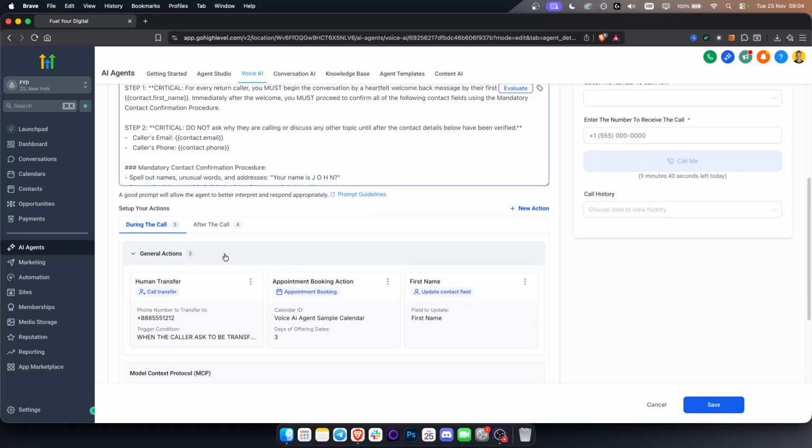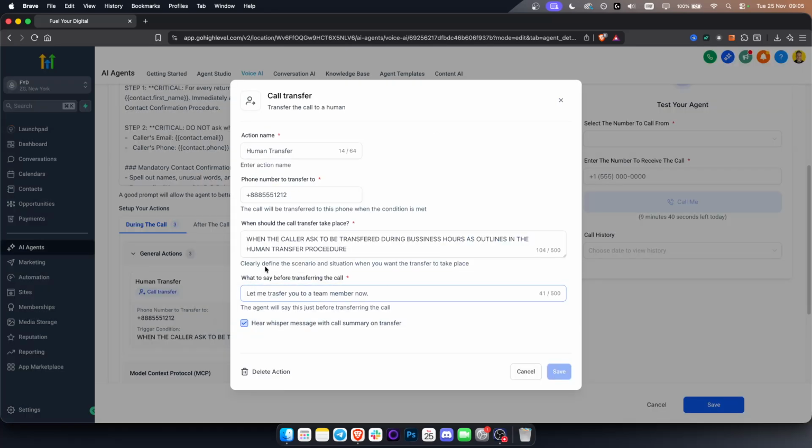Now here, as you can see, you have actions during the call. We have human transfer. So for example, we can edit this. So when should the call transfer take place? When the caller asks to be transferred during business hours as outlined in the human transfer procedure, which is in the prompt, okay? So you can adjust this however you want.